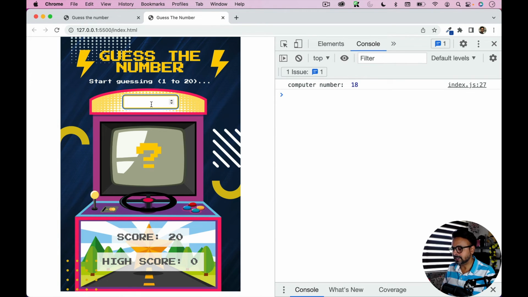Okay, so I need to guess 18. I'm going to enter 15. See, now I can see the 15 here. Okay, so this is too low. Let me try 20. It is saying this is too high. So this is working fine. Now I'm going to guess the right number. Okay, that is 18, right? Computer number. So what will happen in that case?